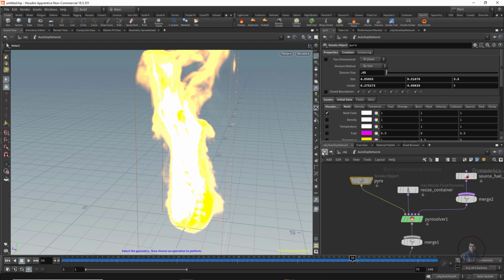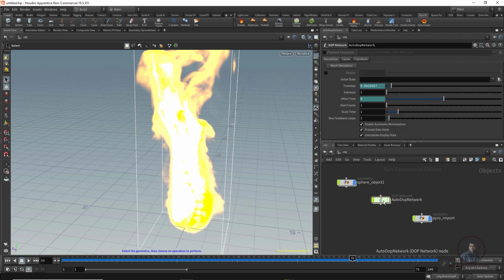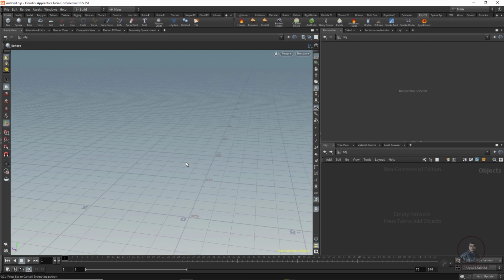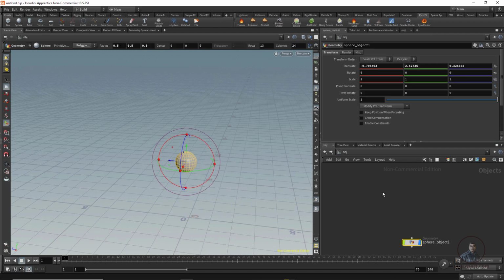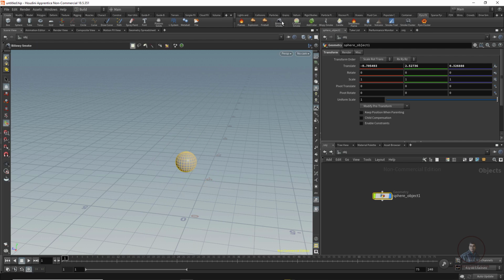Now just again come to our object level here. After this I am going to create some smoke. Again take another sphere here. Now click here, press enter. Then I have created a sphere, then selected. Selection is important, so I have selected here. Then again come to our pyro effect, then simply click on smoke here.